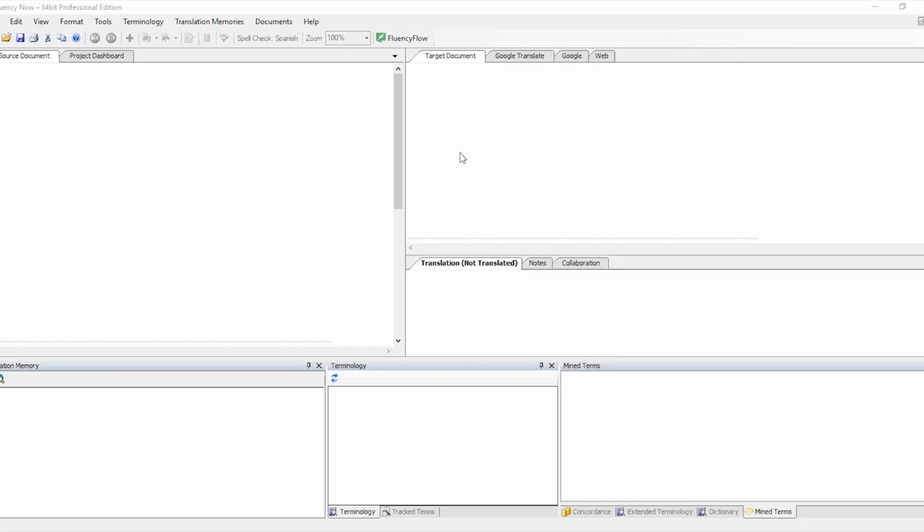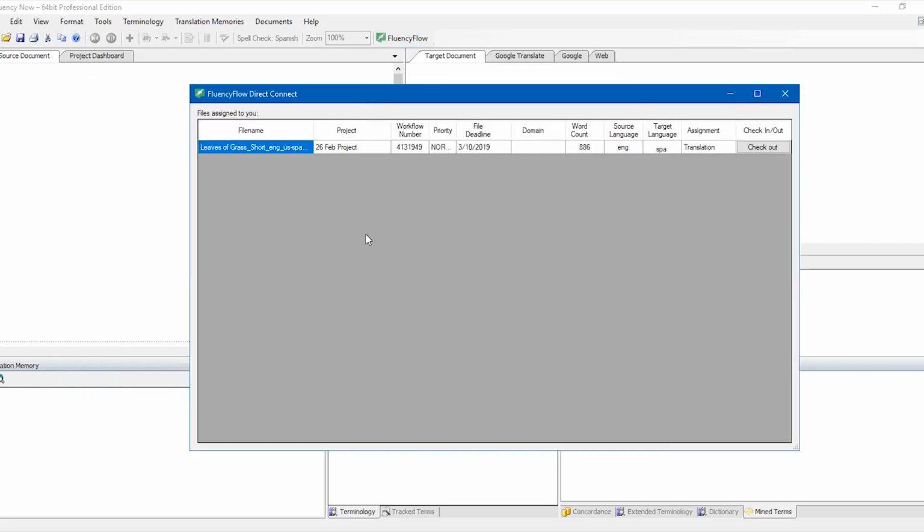Now that you've connected your copy of Fluency Now to the TM and term server, you'll be able to access all of your assignments directly through the FluencyFlow button here in Fluency Now. Let's go ahead and click on that now. A new window will appear, as you can see here, and it will list any assignments that are currently assigned to you. In this case, I've got one assignment, and I can tell it's from English to Spanish, and it is a translation assignment.